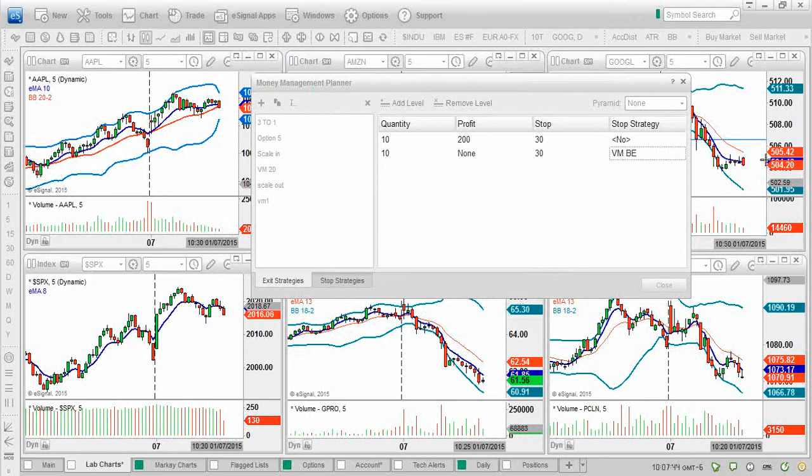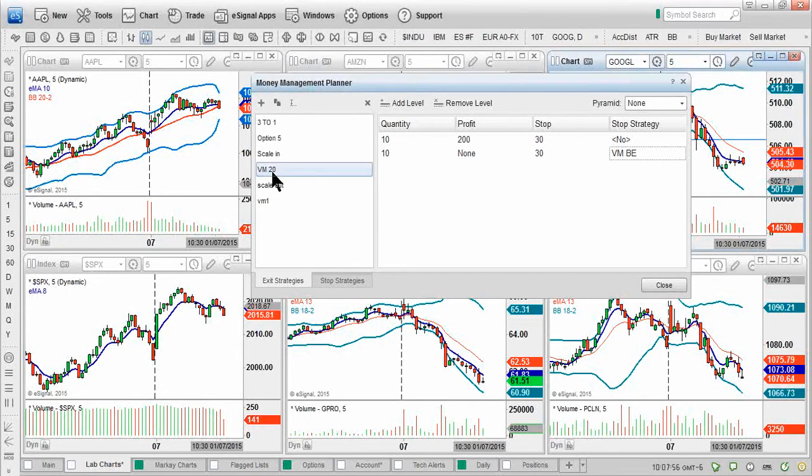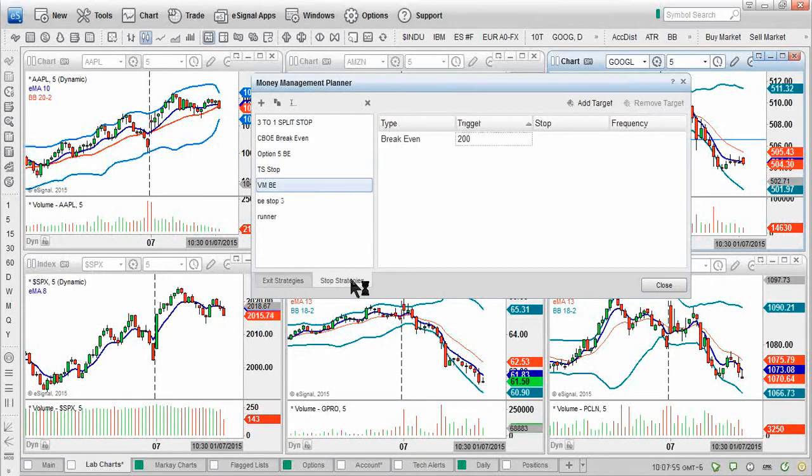Okay, Troy says show the stop strategy again. Okay, so what did I do? Hang on a minute. I have to go find your questions here because I lost them. There. All right, so let's show the stop strategy again. So value menu 20, you go over to stop strategies, and there it is.